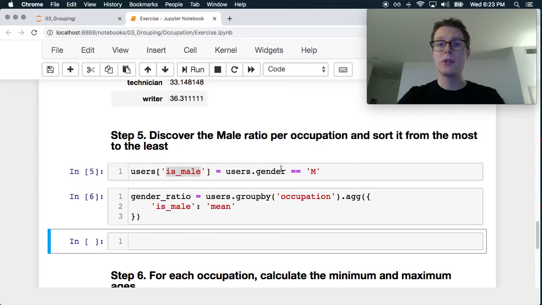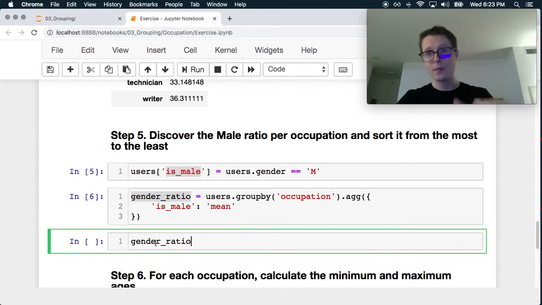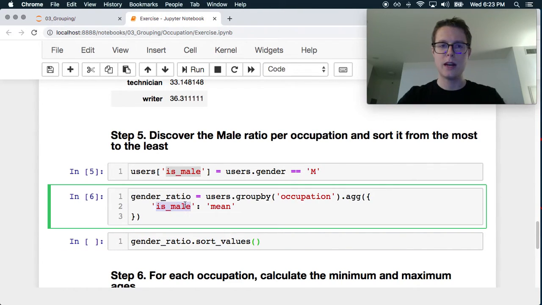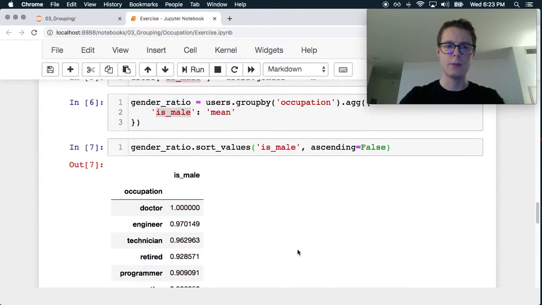Great. And then we want to sort it from the most to the least, the male ratio. This means let's get the occupations that are most male on top. So sort values, and we will sort values by is_male. And then ascending equals, ascending means it goes up, so it's False, it's descending. Okay, let's check this out.